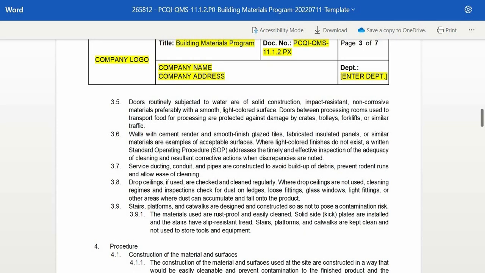Seventh, service ducting, conduit, and pipes are constructed to avoid buildup of debris, prevent rodent runs, and allow ease of cleaning. Eighth, drop ceilings, if used, are checked and cleaned regularly. Where drop ceilings are not used, cleaning regimes and inspections check for dust on ledges, loose fittings, glass windows, light fittings, or other areas where dust can accumulate and fall onto the product.